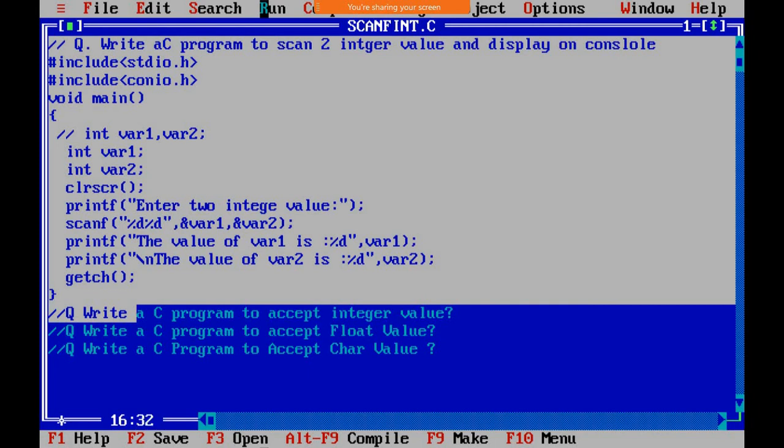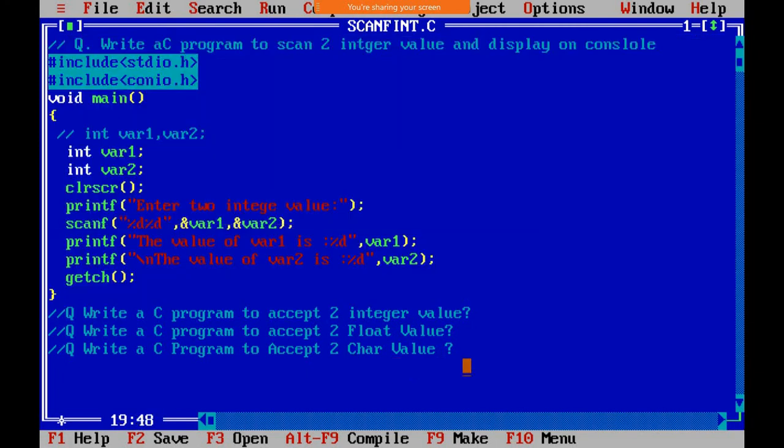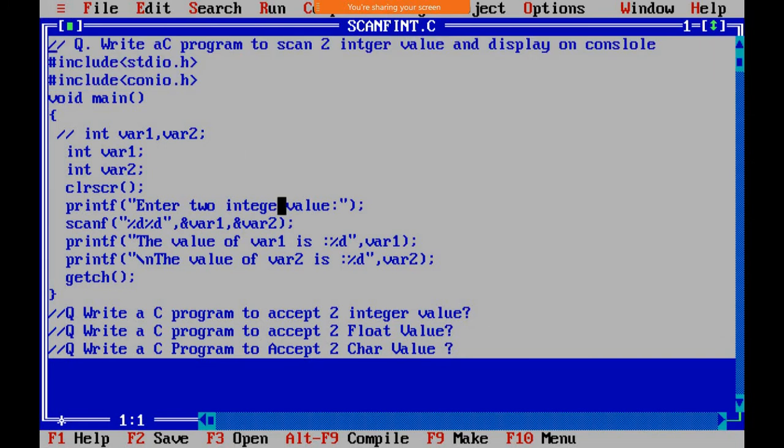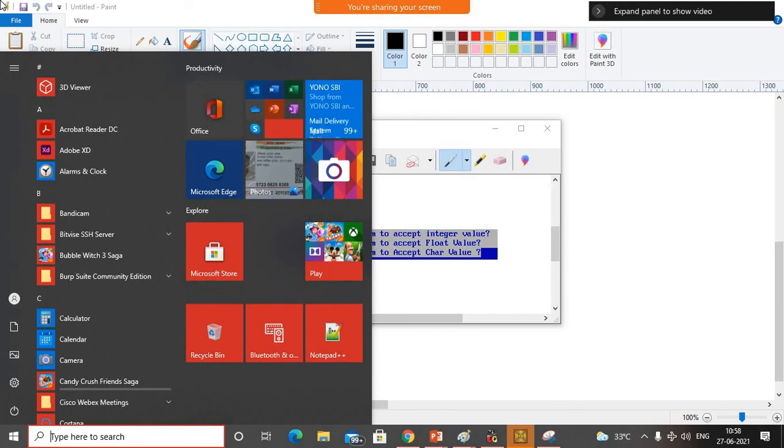And here we need to write a C program to accept 2 integer values, 2 float values and 2 characters. In the char you may get an issue, you first perform it and after that I will tell you what issue will come. Okay, so it will not print the second value, so you just need to find out why it will not print the second value. So this is the second task. Write a C program to scan 2 integer values and display them on console. Okay, so total 6 programs we need to perform.